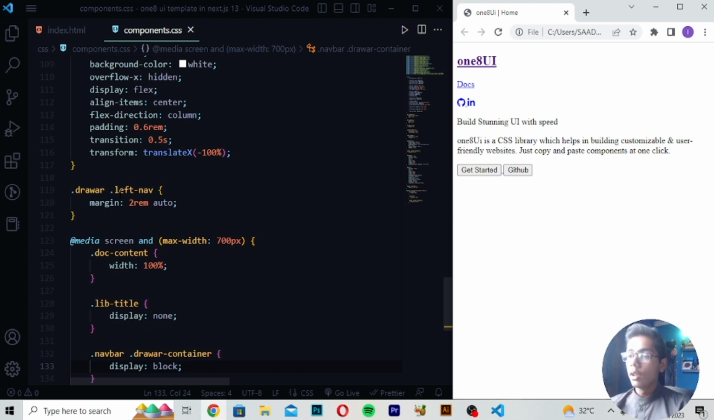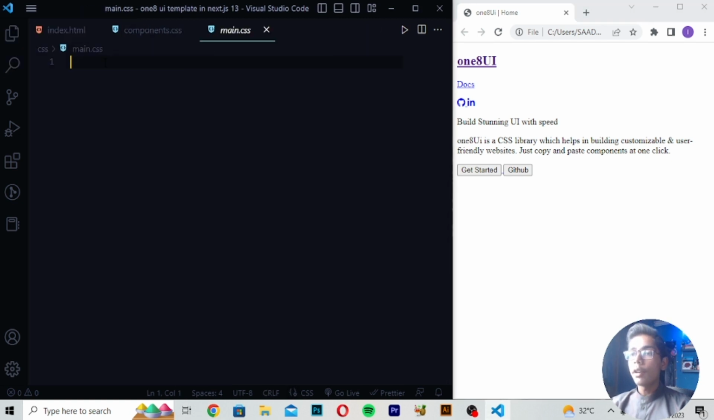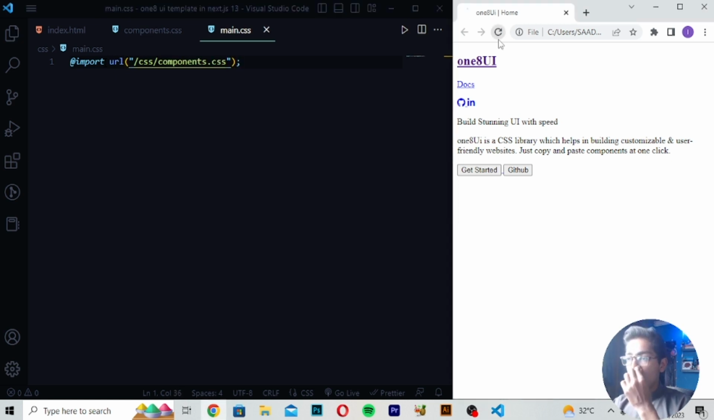components. If I show you, so you can see we have only style component. We have to style the main file as well. So I will be moving to main file here. After moving to this main file, here I will be importing URL. So I will be writing import URL, and then in import URL I will be writing /css/components. Then when you've written this, if I save here, then reload, so you will be seeing that we are just getting all this stuff here.